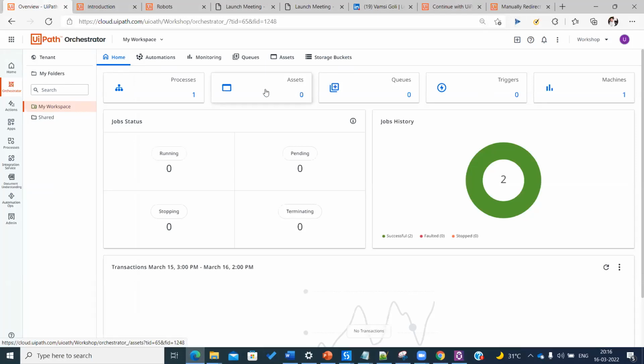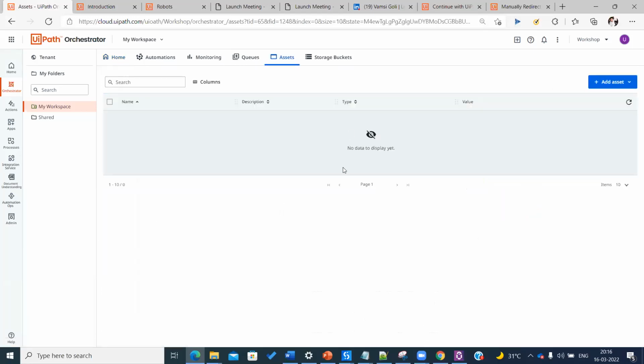That means there are no assets at this moment. Now, how do I add an asset? Before adding an asset, what is an asset?